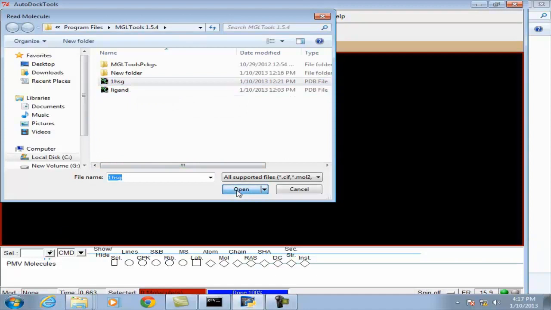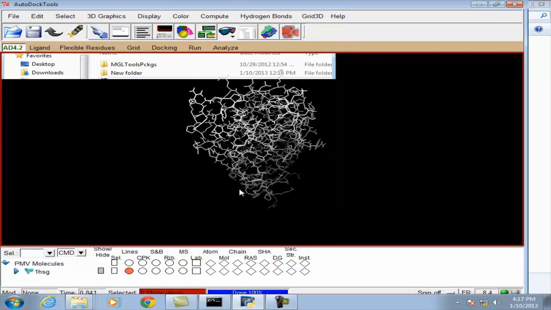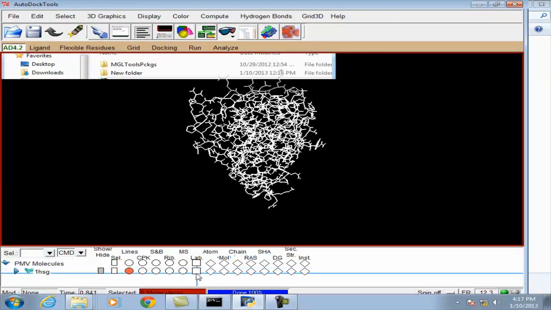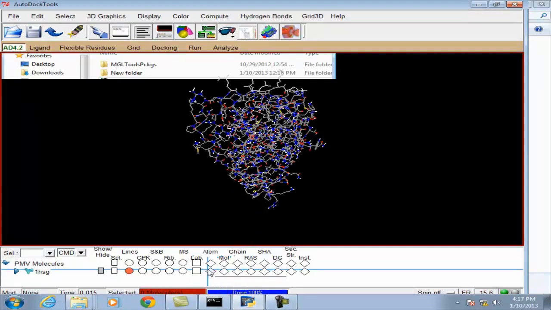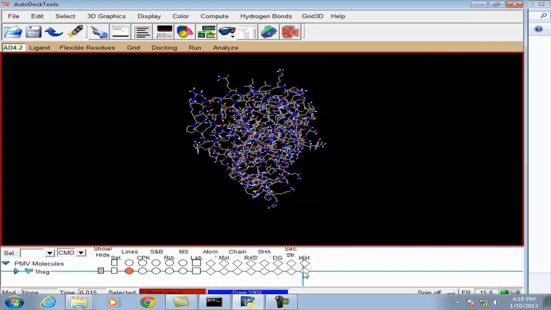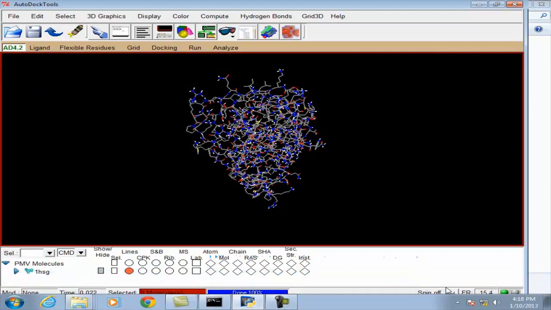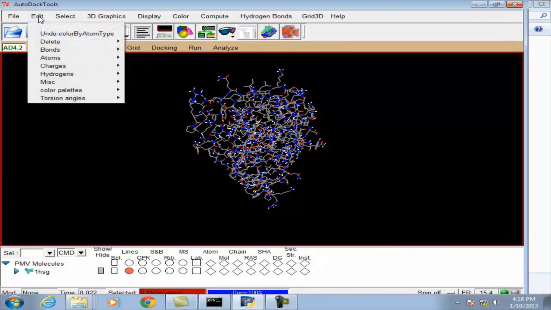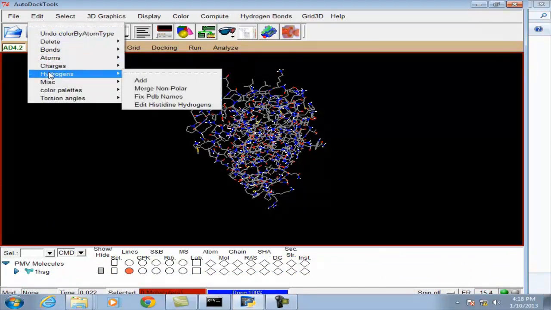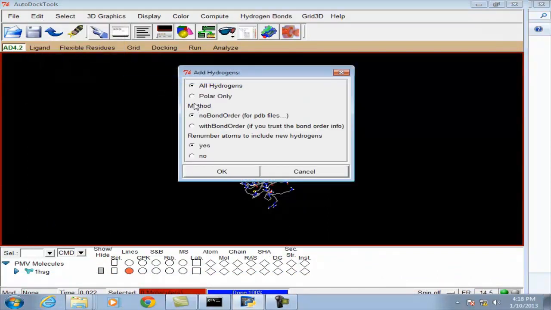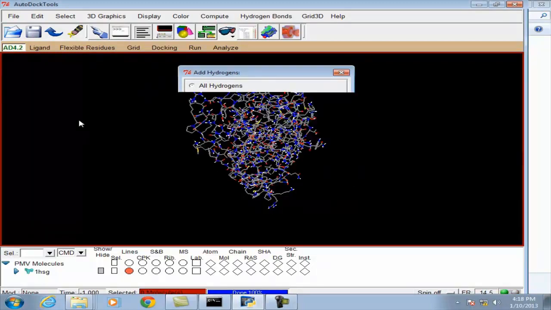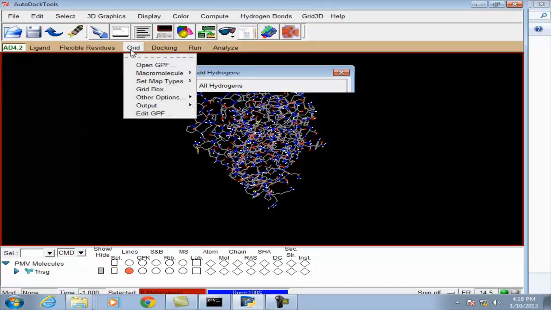We are going to open up 1HSG. We can color it as per our needs. We are going to add hydrogens, only polar hydrogens. Okay. Now we are going into grid.